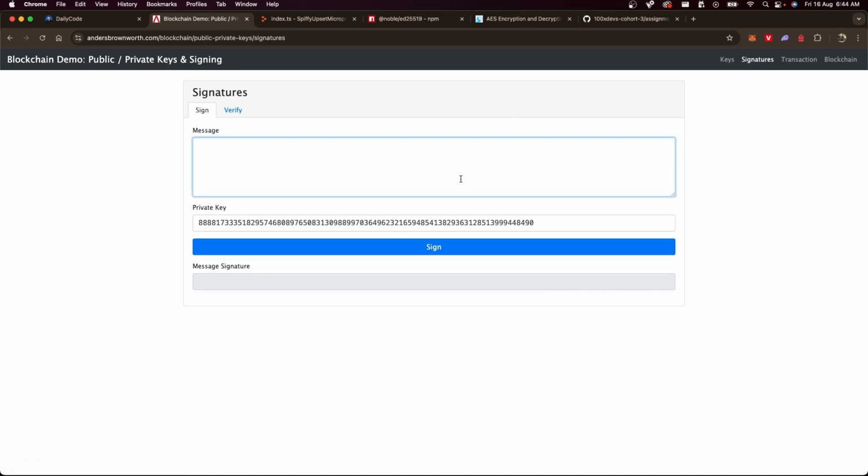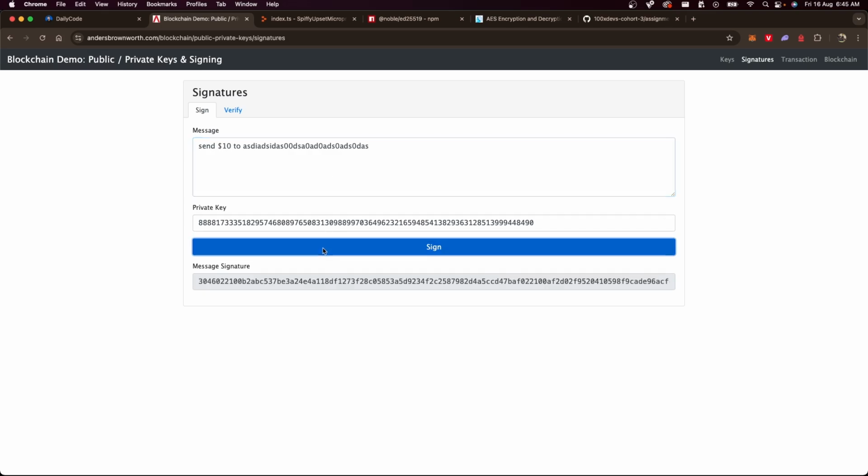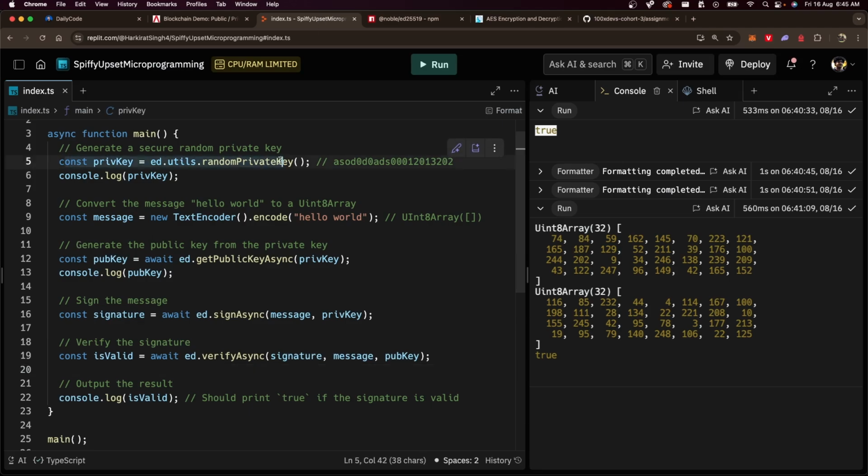You can sign a message that looks like this: Send $10 to Raman, or some other public key that looks like this. If I sign the message, I get a message signature. That is exactly what was happening here. I was generating a private key, generating a public key, and generating a signature, signing this message.